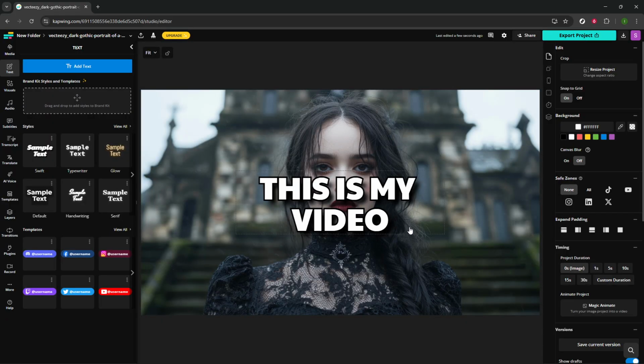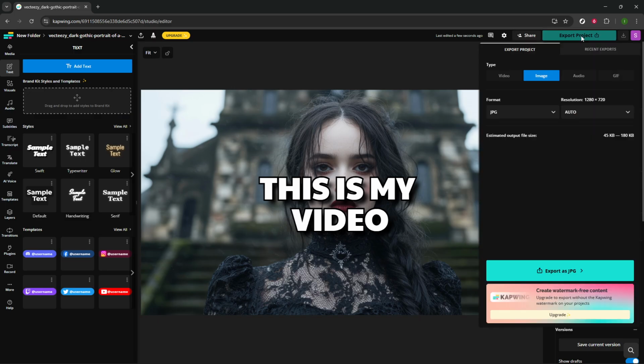Finally, with everything in place, you're ready to export your image. Simply save the thumbnail and you're all set to upload it as part of your video on YouTube. A well-crafted thumbnail can significantly improve click-through rates, so take pride in a job well done.